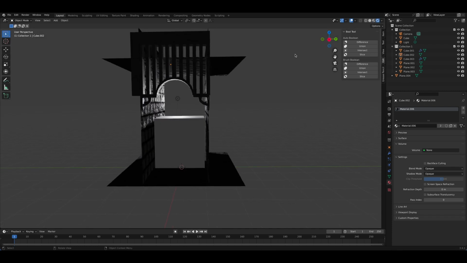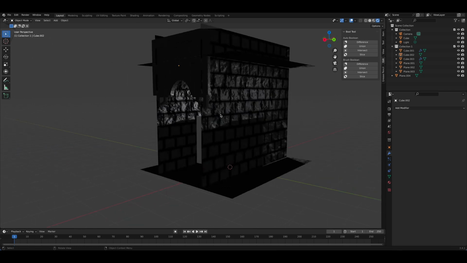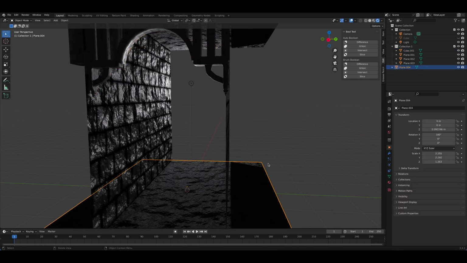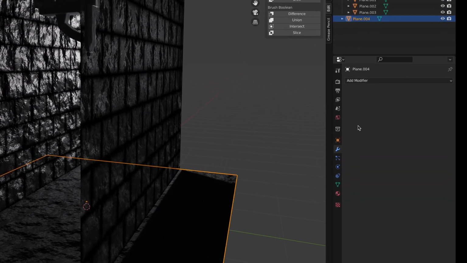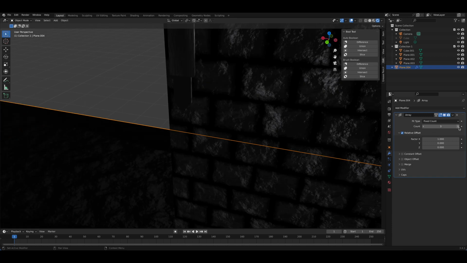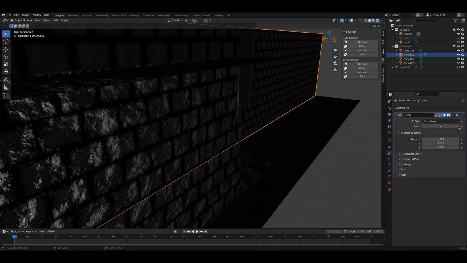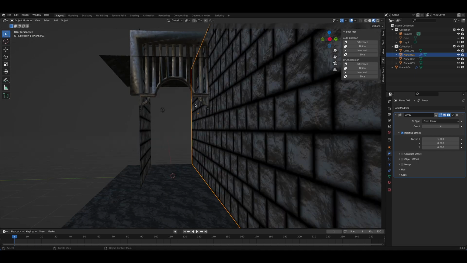So now that we're done a segment of our hallway, if I want to make it longer, what I can do is use the array modifier in the modifiers tab to instantiate the mesh over and over again, which would make it longer without actually adding more vertices. So I can do the same thing to all the other faces, and then we'd end up getting a longer hallway.